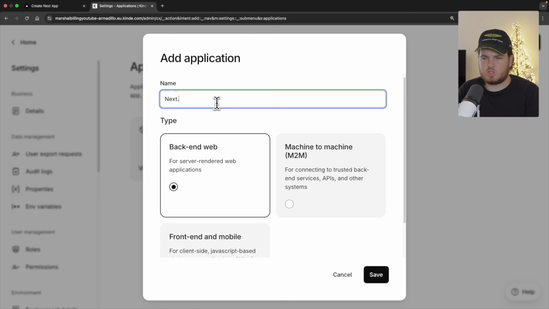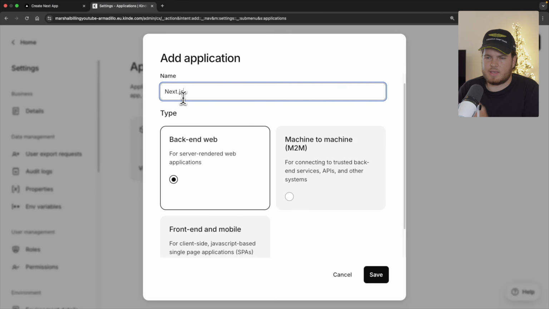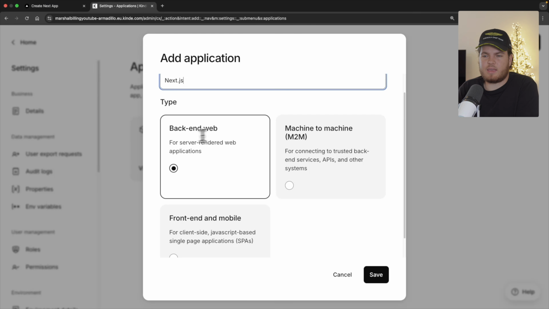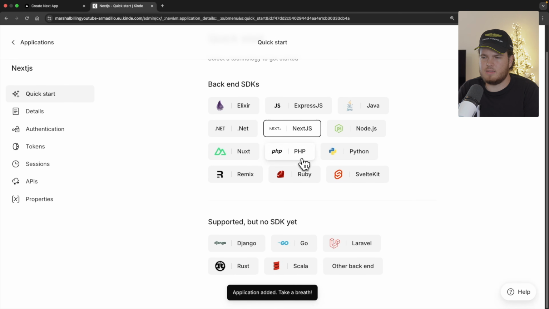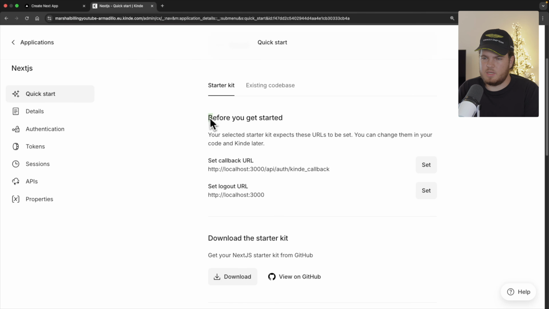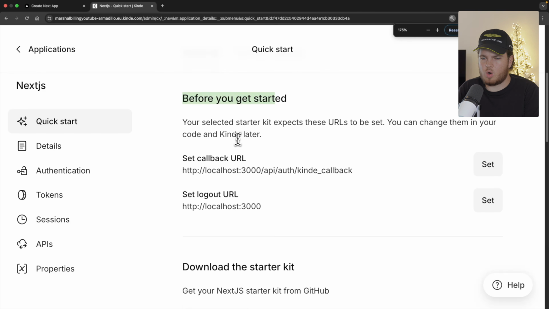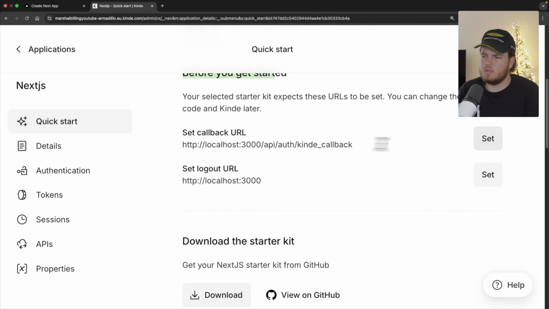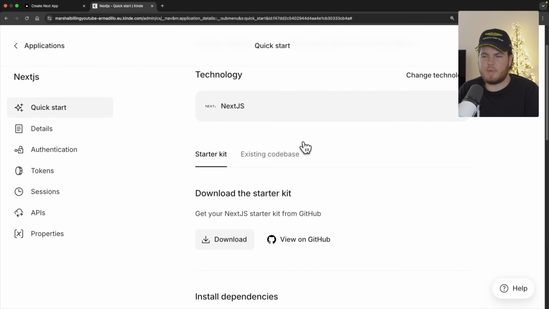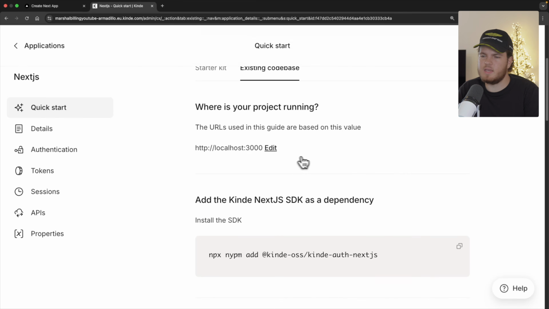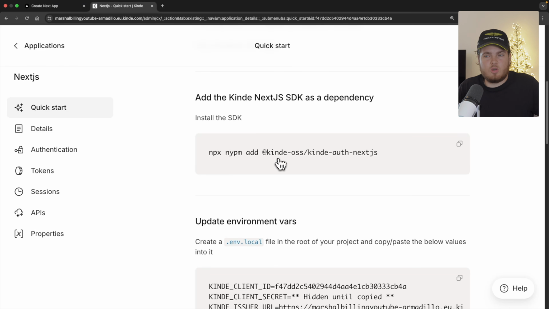So I use Next.js. So for the name, this will be Next.js, and Next.js is a backend framework. So I will click on save, and right here, I will select Next.js. Then as you see right here, before I get started, I have to set the callback URL and logout URL. So I will click on set and then also right here set. The next step is to implement Kind into my application. So here they have a tab existing code base, and this is like a little quick start guide. So please just follow this quick start guide. I will also do it, and once finished, I will come back.